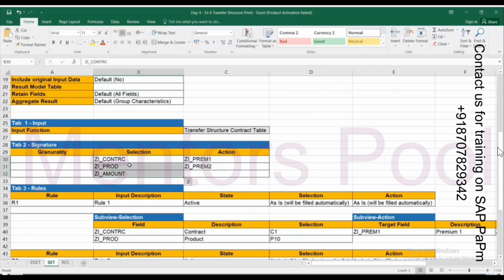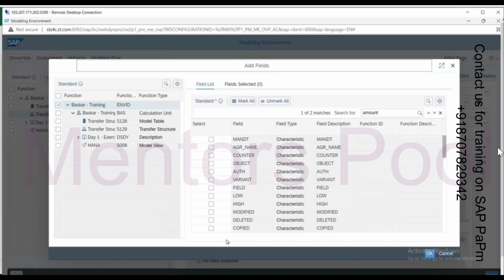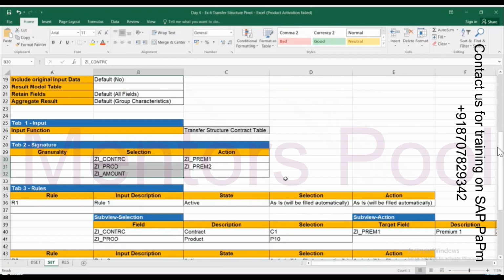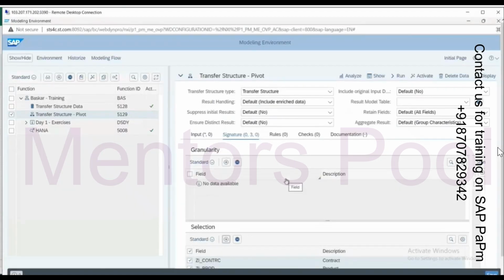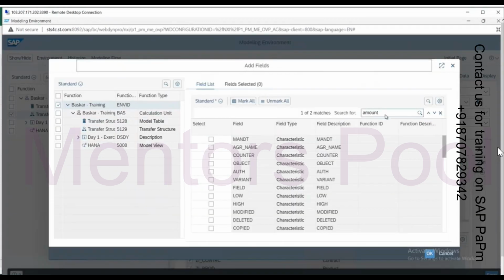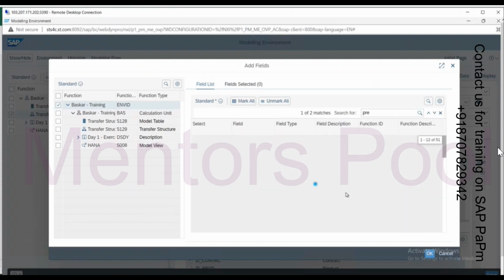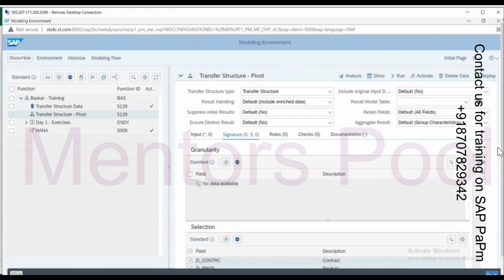They're selecting these three as output, so taken into selection: contract, product, and amount. And ZA premium 1 and premium 2. Okay, these two fields we haven't added in the table. So these are additional fields, like custom fields, we have to take. We have to check. Okay, we don't have these fields, so we have to create them. Let me save this.